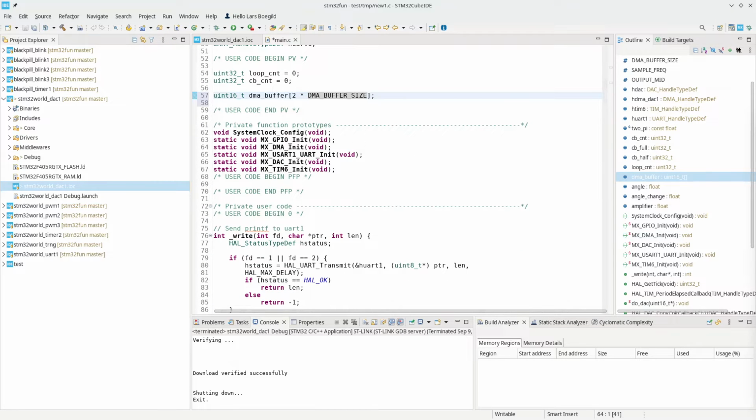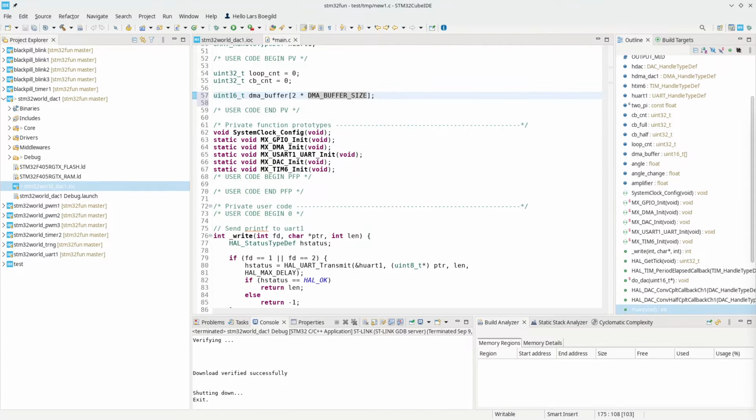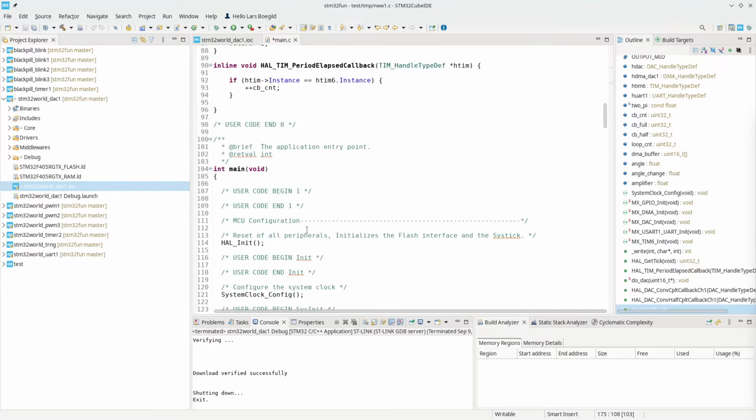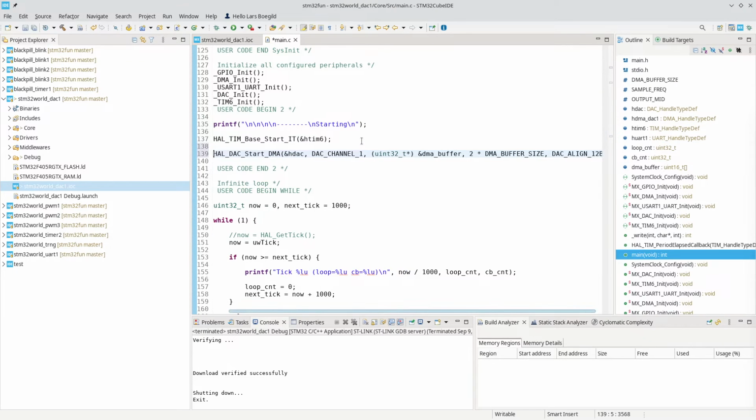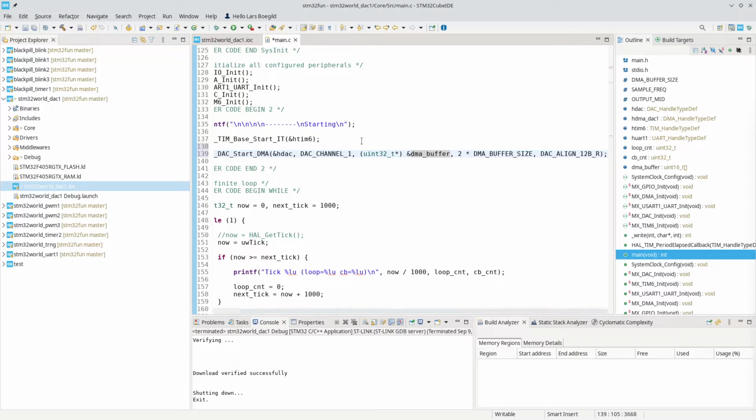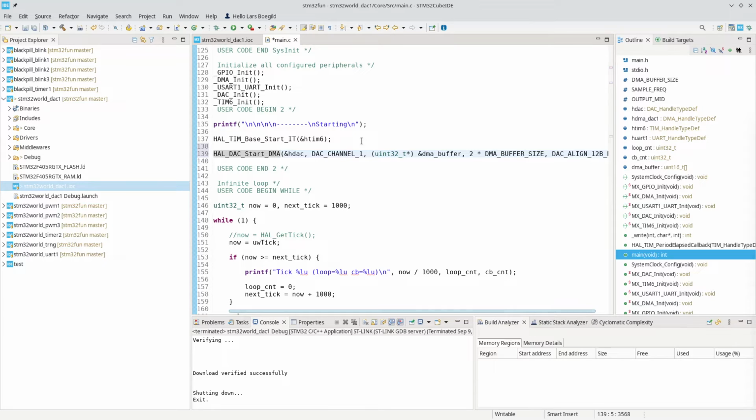We now have that buffer, and that means that we can start our DAC, and that is done like this. We have to start the timer first, and then we start our DAC. Look, it has a handler. It is using DAC channel 1. It is serving a pointer to our DMA buffer, which we just created. The sample size is 2 times that DMA buffer, and it has an alignment. Just believe me for that. I'm not going to go into details why it is like that.